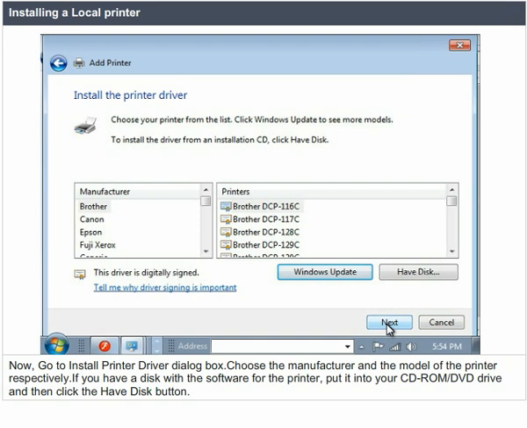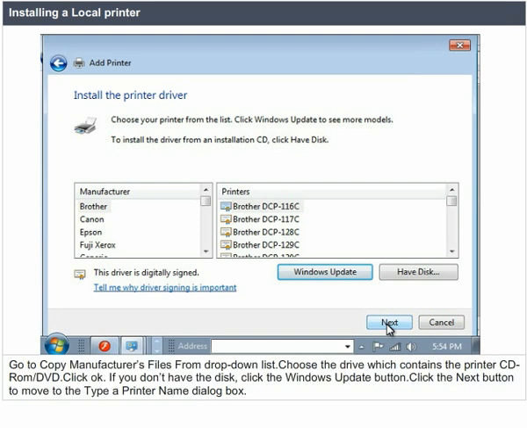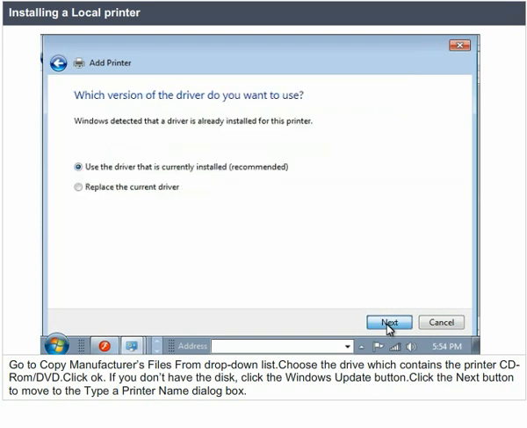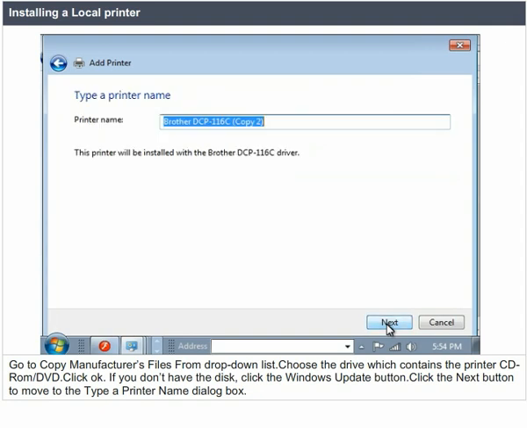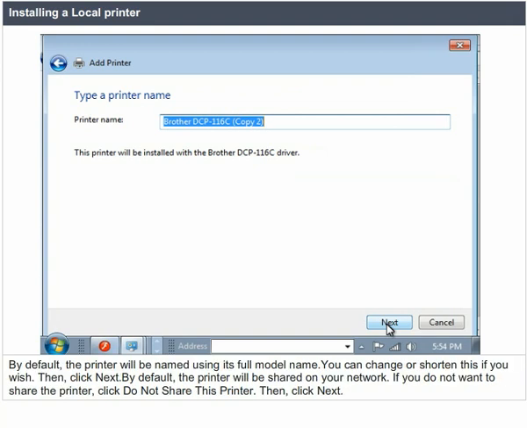Go to Copy Manufacturer Files from drop-down list. Choose the drive which contains the printer CD-ROM. Click OK. If you don't have the disk, click the Windows Update button. Click the Next button to move to the Type a Printer Name dialog box. By default, the printer will be named using its full model name. You can change or shorten this if you wish.